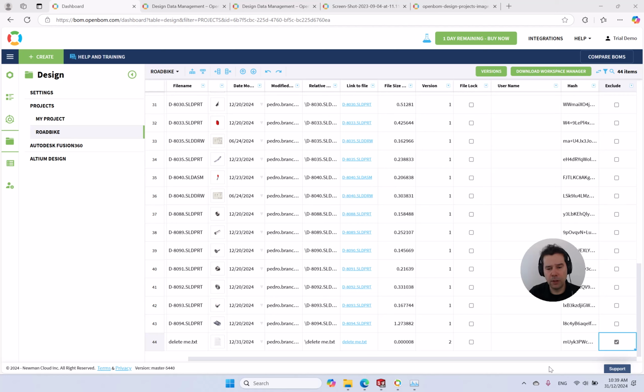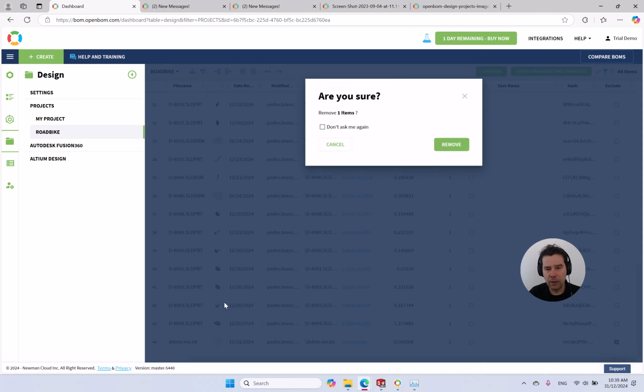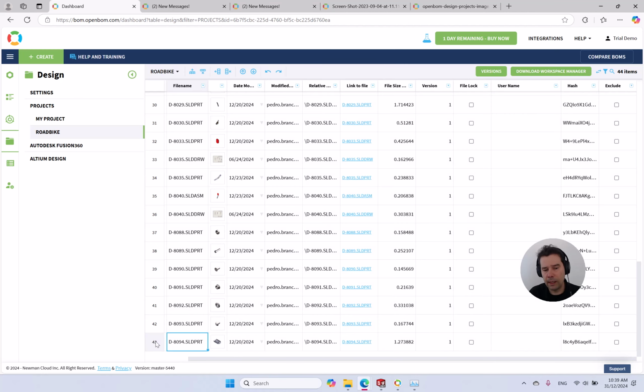After all users have synced the files to be deleted from their computers with the exclude option, you can, just as admin, remove them permanently. So you can just right click and remove item. This will remove that item and it's going to be no longer in your project list.